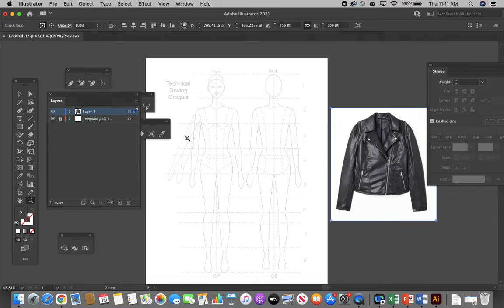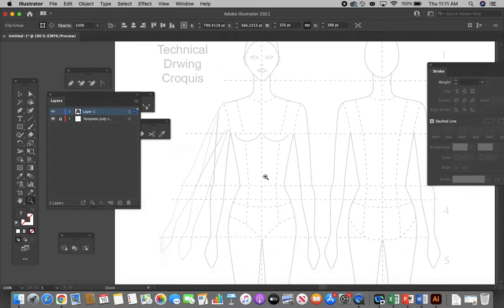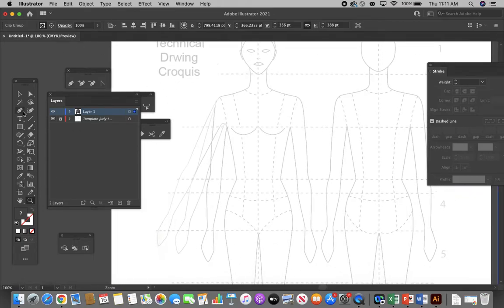So my first step will be to zoom in and then start with the pen tool to draw half of my jacket. So I am drawing on layer 1, and my Judy is locked and she is not selected. So layer 1 is selected and it's unlocked. So then I can start drawing.